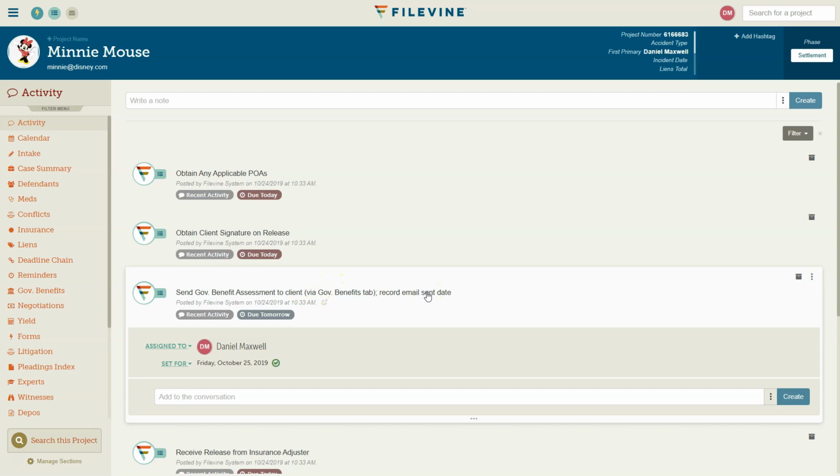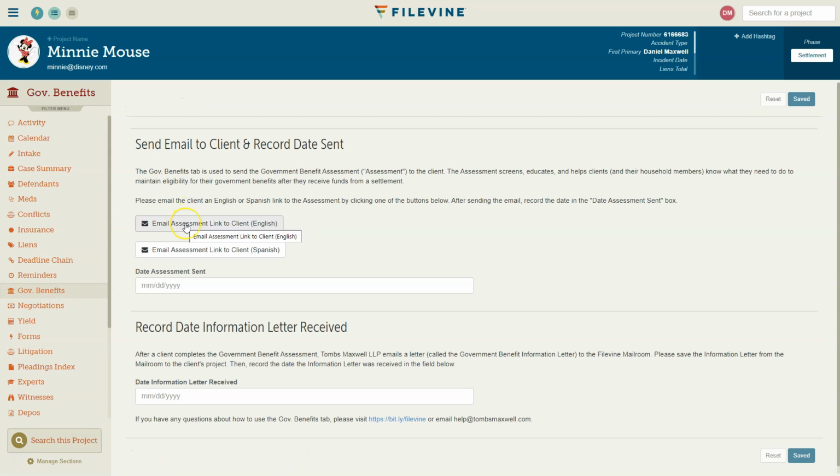So when this is triggered and assigned to you or another staff member, what will happen is, as the task indicates, we'll go to the government benefits tab and we will email a link to the government benefit assessment, whether it's in English or in Spanish. And again, there's some instructional language here that just says this tab is used to send the government benefit assessment to the client. It screens, educates, and helps clients and their household members know what they need to do to maintain eligibility for their government benefits after they receive funds from a settlement. So you need to email the client a link to the government benefit assessment by clicking one of these buttons.